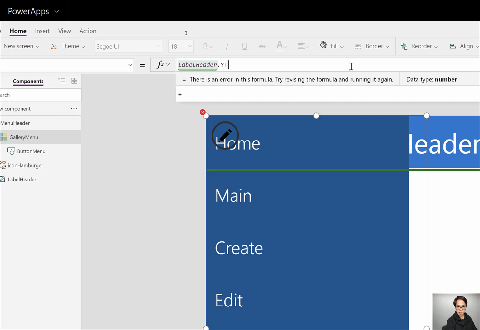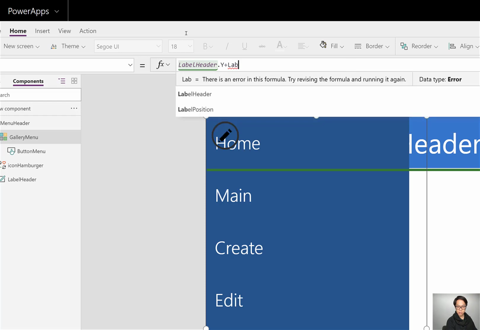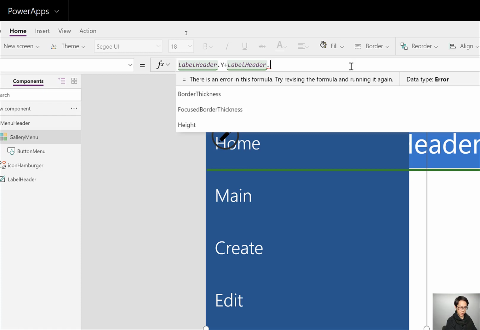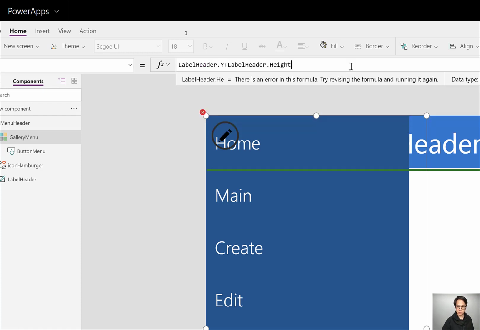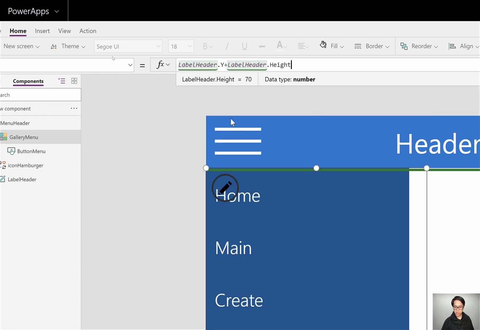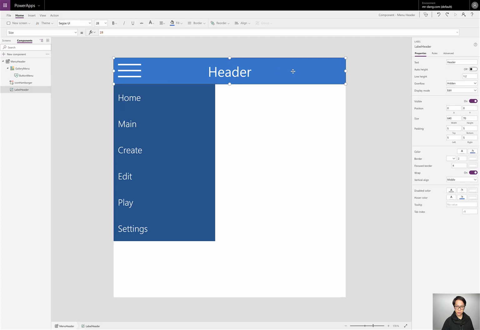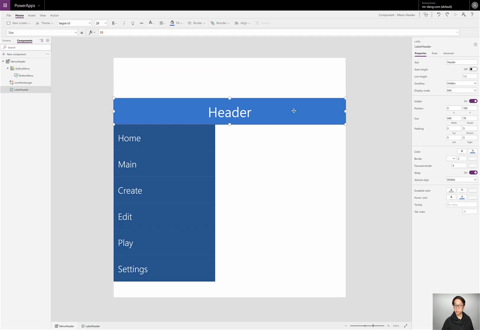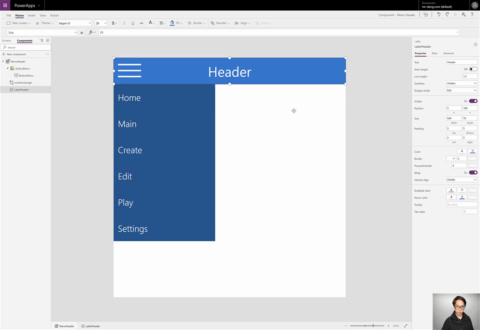So I'll reference the header again. This time I'll put a dot and I'll reference height. So I'm starting at 0, then I'm adding the height of that header. As a result, if I were to move this header, the gallery is going to always be right below it. So that's just the basics of relative positioning.